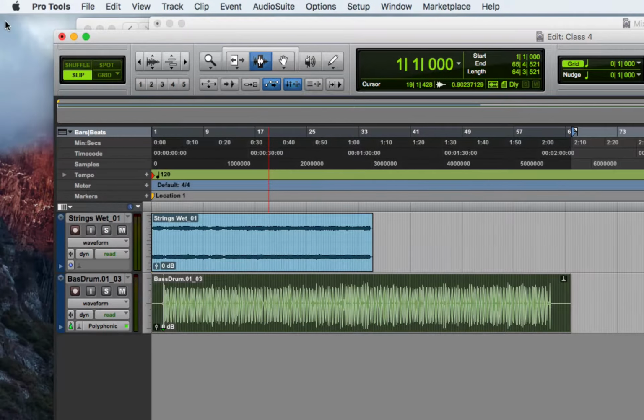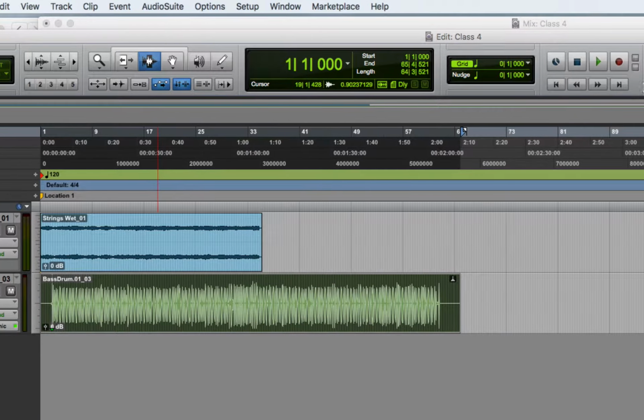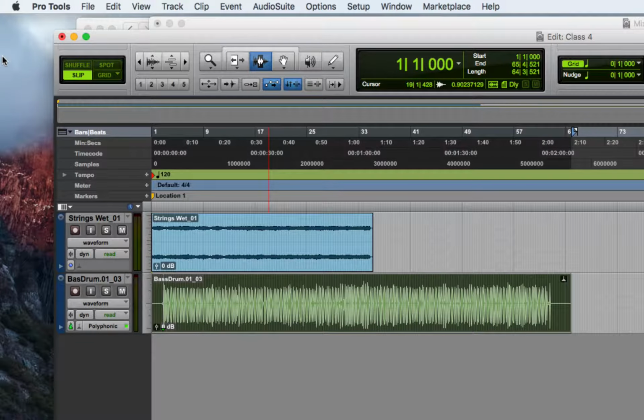You notice there's a bunch of information across the top. Well, two things that are most important when you're working with edits, of course, are going to be how zoomed in or zoomed out you are, and then, of course, where you are in the timeline.